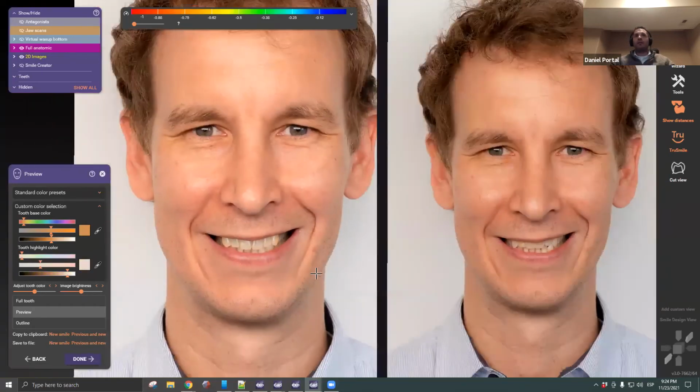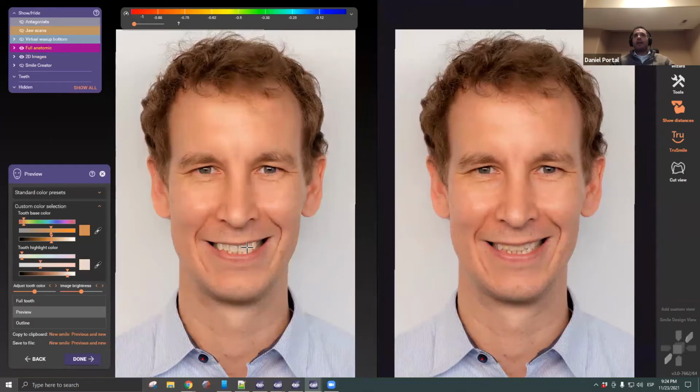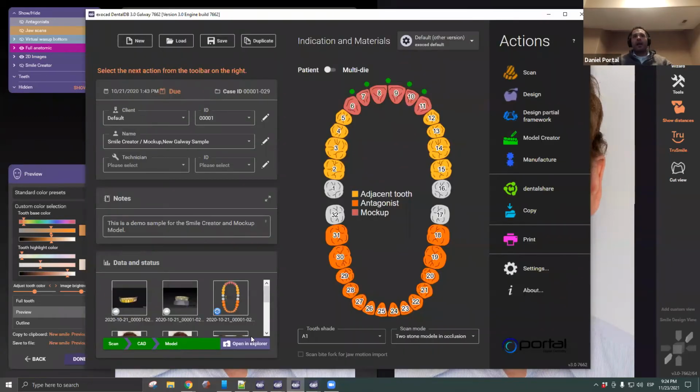And so now when I zoom out, that is a much more acceptable shade matching so that I can either share this picture with the patient or with the doctor. And that's exactly what I would do at this point. I will have the software create an image showing me a before and after of this case.